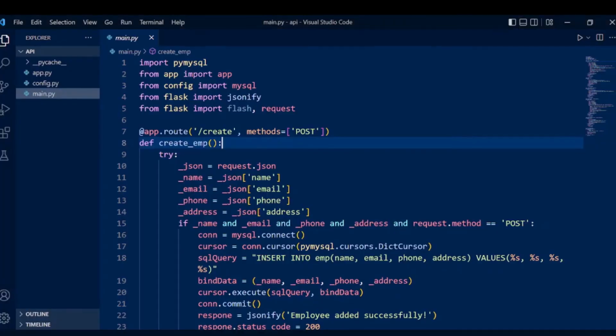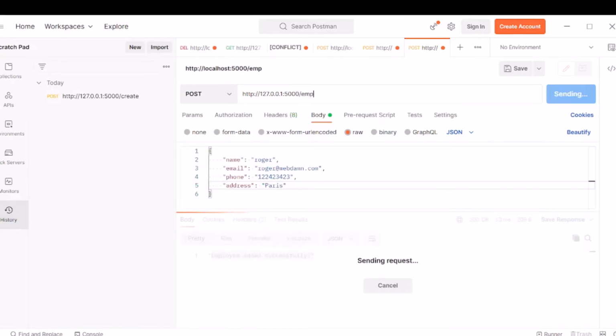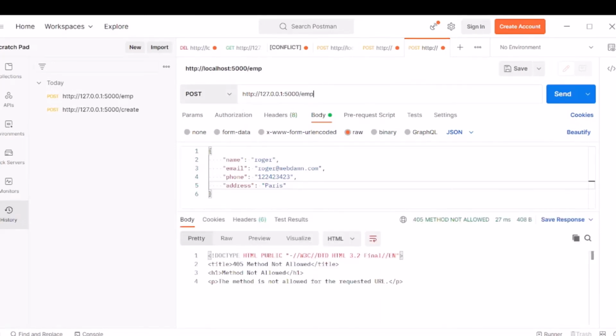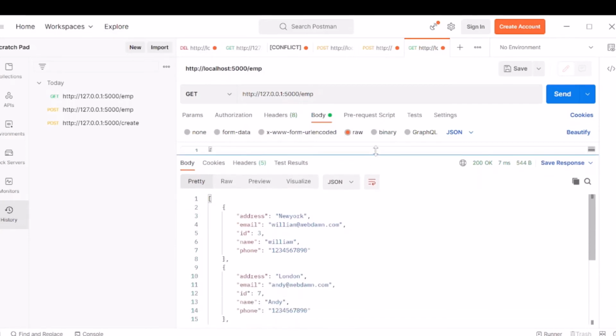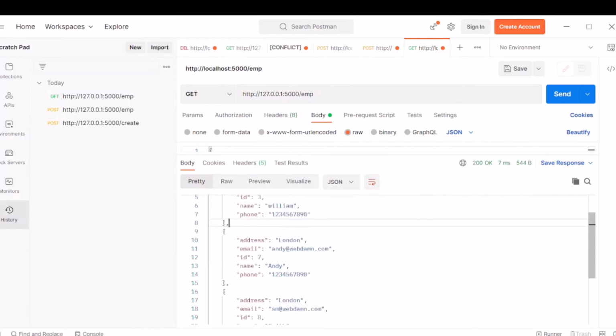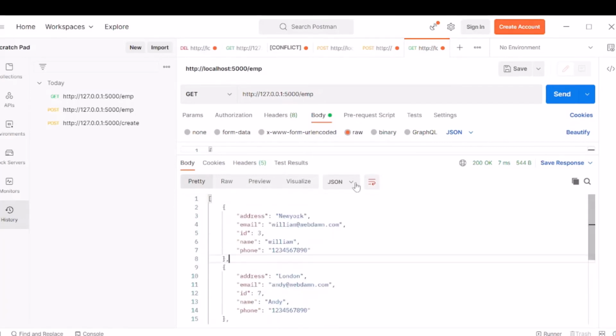So now we will check the records. Actually, the first one is create, now the second one is EMP. So we'll get records using the get method. Now our get method is executed. You can see the records: William, Andy, Smith, and Rosa. So these are the records.